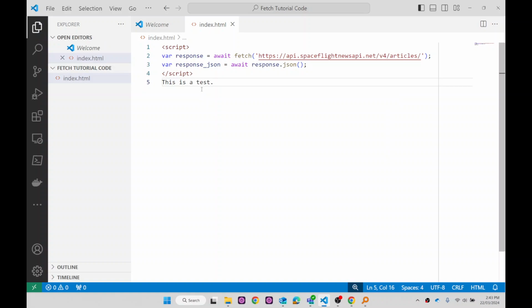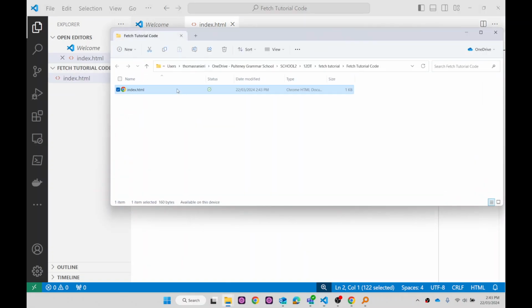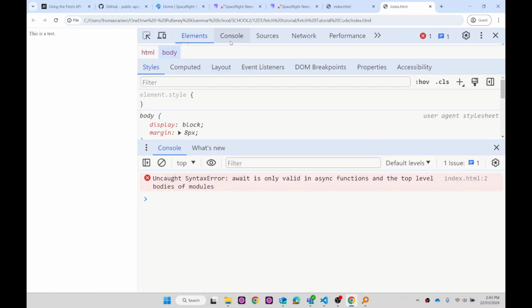If I were to save this HTML file, what would you expect to see on the page? Probably just this, because this doesn't put anything on the page. And it doesn't put anything in the developer tools as well. Here, I'll show you. If I open this file, nothing here. Well, not much here. And there is something, an error. Await is only valid in asynchronous functions and the top level bodies of modules.